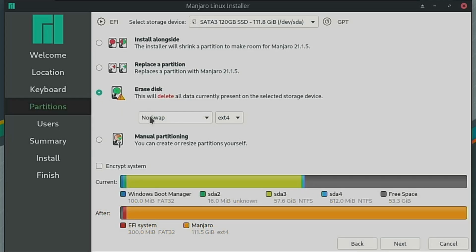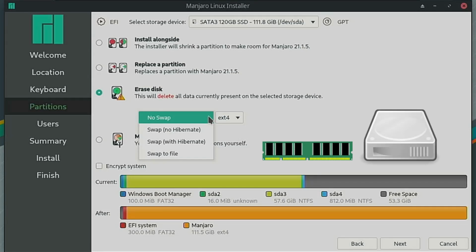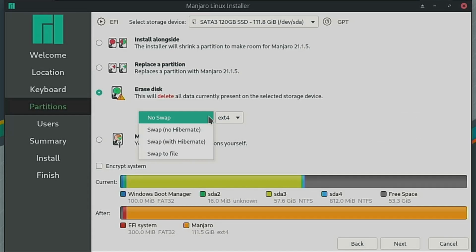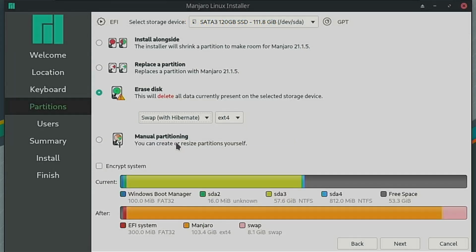Although it uses a little bit of disk space, I'd suggest enabling swap. Basically, swap helps if your computer doesn't have enough memory. It allows the operating system to make use of the system disk to compensate. If you want your computer to be able to hibernate to save power when not in use, I'd go with that option. If you want to encrypt the operating system, you need to check this box here. This is probably more use on a laptop than a desktop PC, so I'm not going to do that. And when you've made your selections, click on Next.